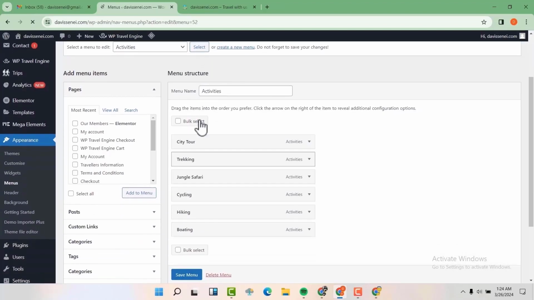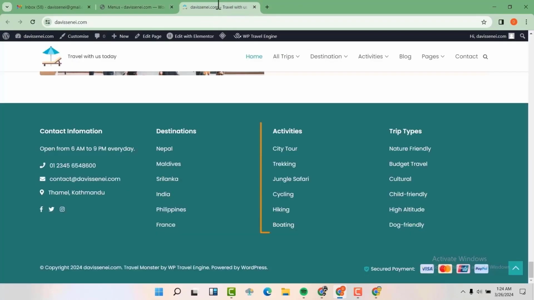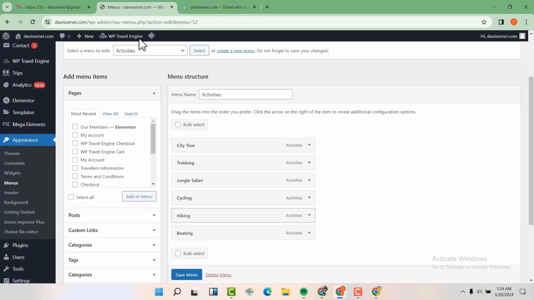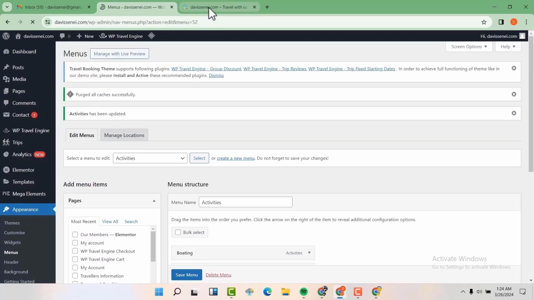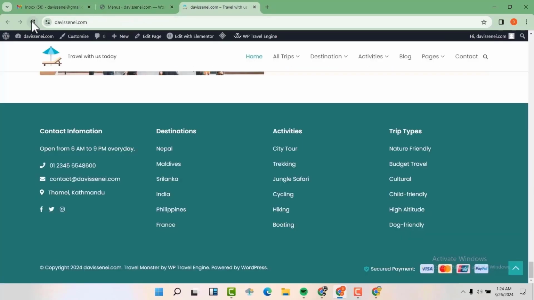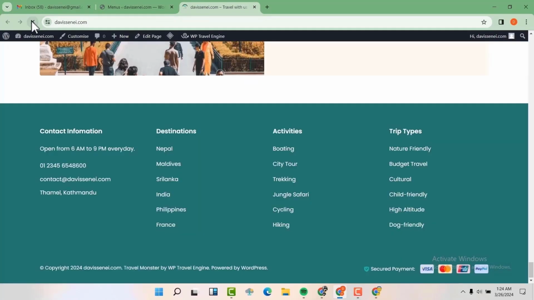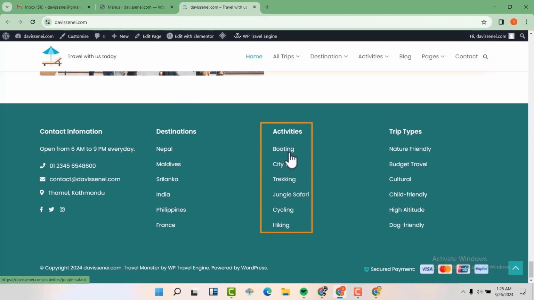So you'll be able to see all these activities, city tour up to boating. So you can also maybe start with boating by just dragging and setting boating there. Then maybe you can save the menu, and you will see that it will change. So you can see that boating is the first one. You can also decide maybe to remove hiking.